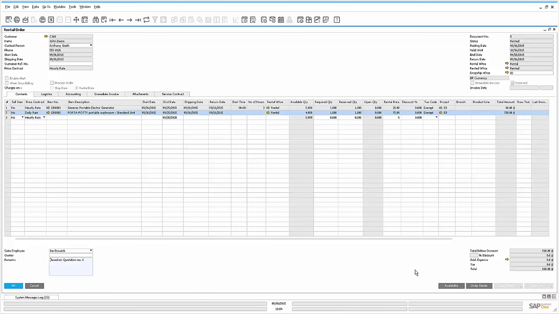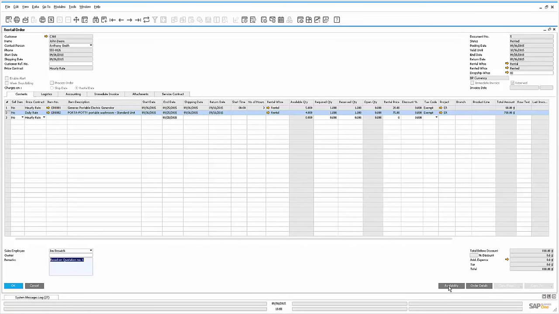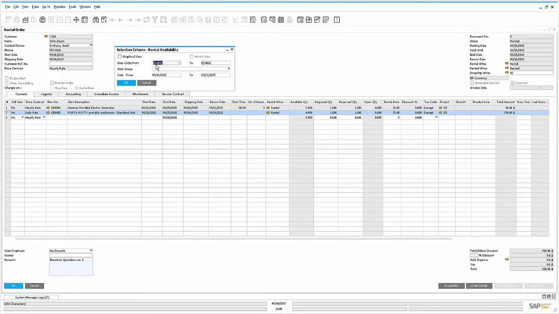As we look at the contents, you have the ability to look at the availability. You have the functionality to be able to look at their availability and can see the data in a chart view or a graphical view. As we look at the lines, you can check the availability. Availability information can be seen in a table format or a graphical view.